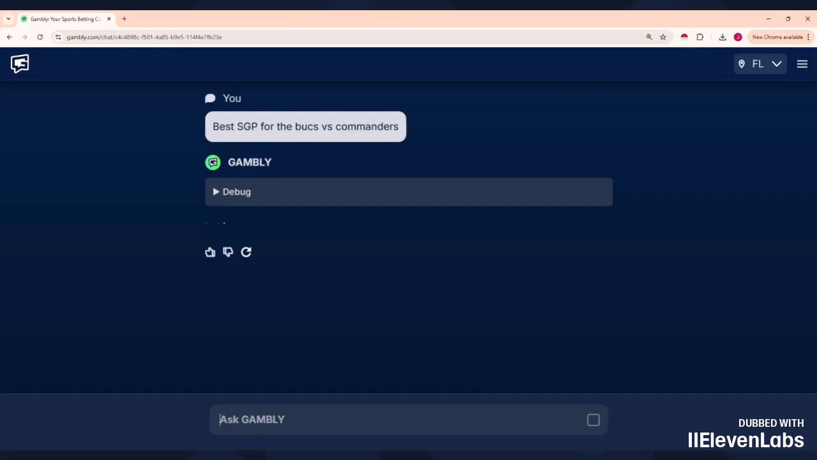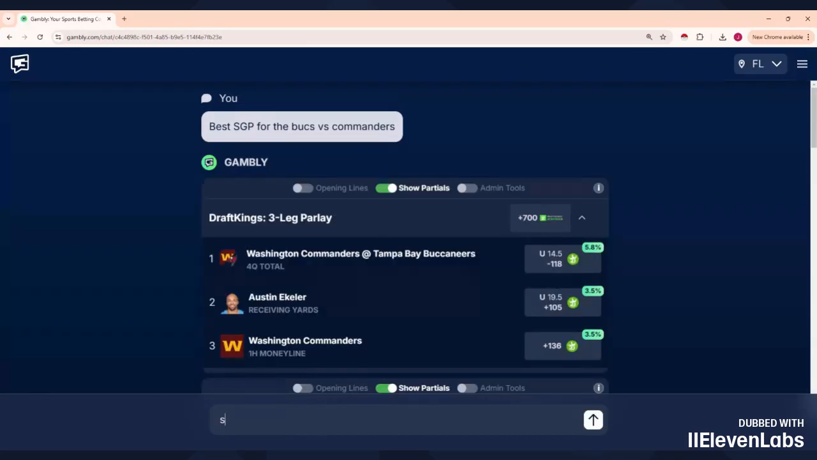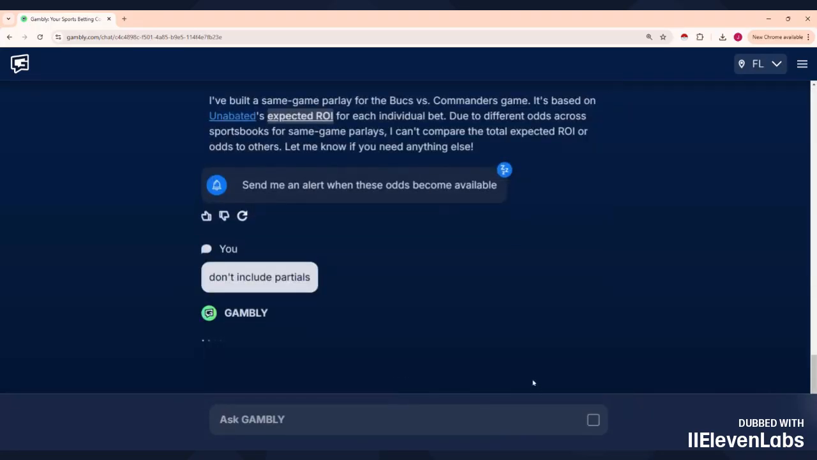As we see here, sometimes parlays and single game parlays can take a little bit longer for Gambly to return a response as it's going through the information that's being requested. In a specific request like this, we are searching for the highest edge bets for the Bucks and Commanders game and calculating the expected price on the single game parlay. Now, if you see these results and you're not interested in partials, all you have to do is simply tell Gambly not to include partials, and it will rerun the query again.